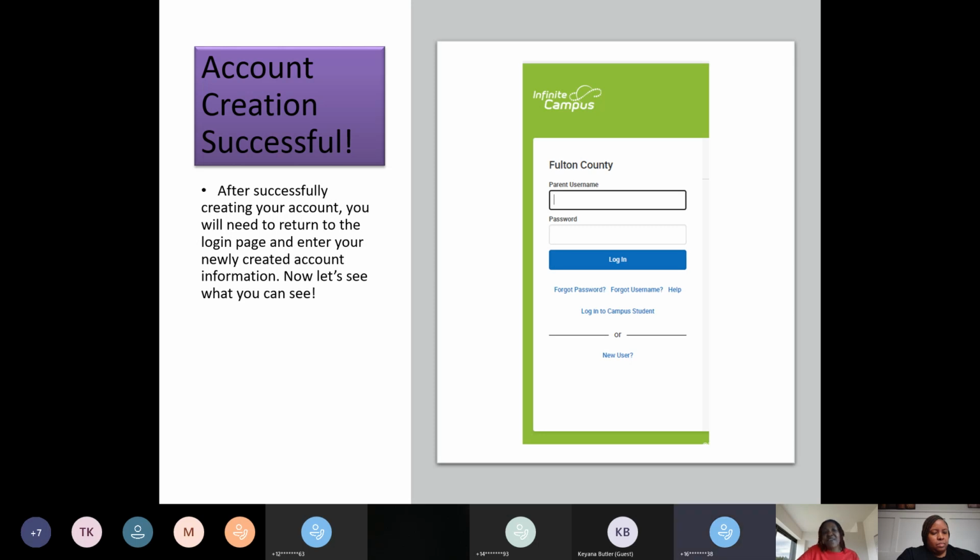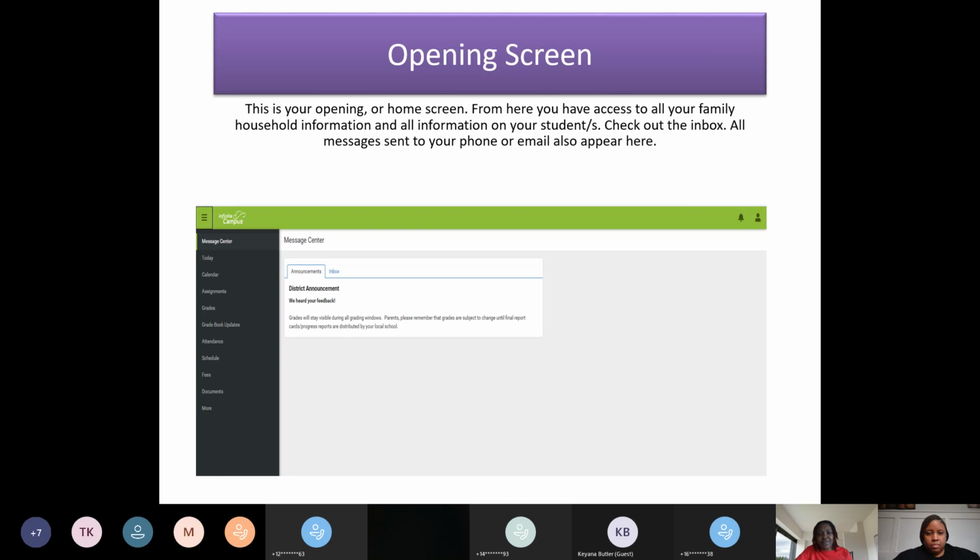So after you get that activation key and you create your username and password, you have successfully set up your account. It will take you back to the main login page to log in. That's what this page looks like. Now we'll get into a few of the features. This is your opening screen.